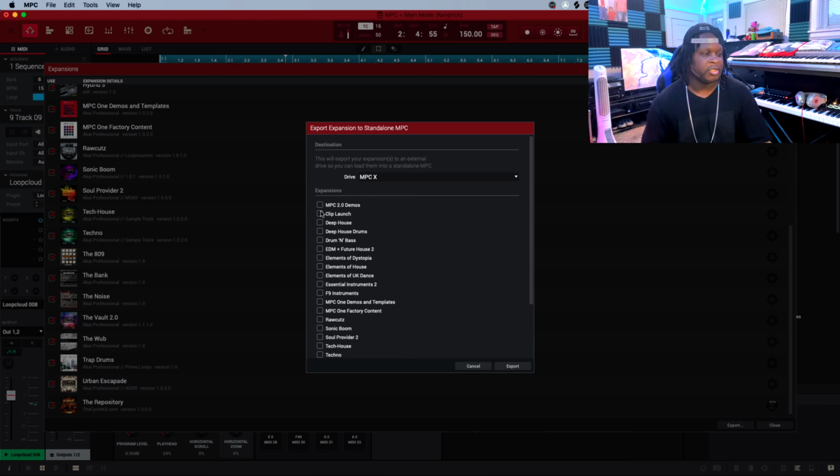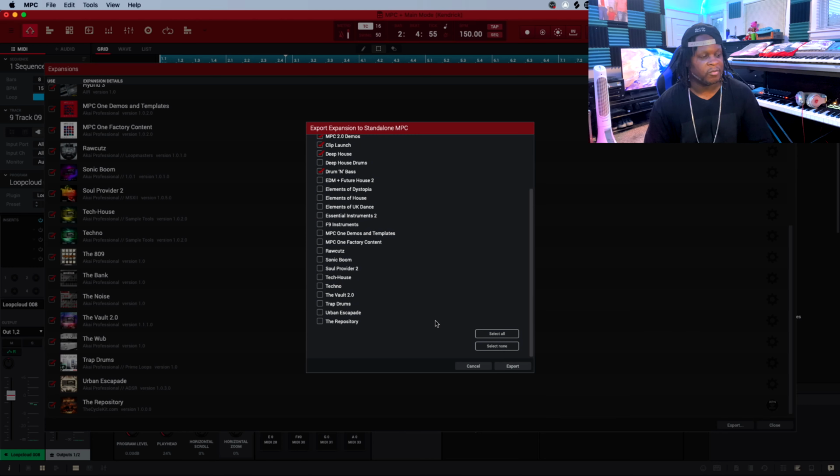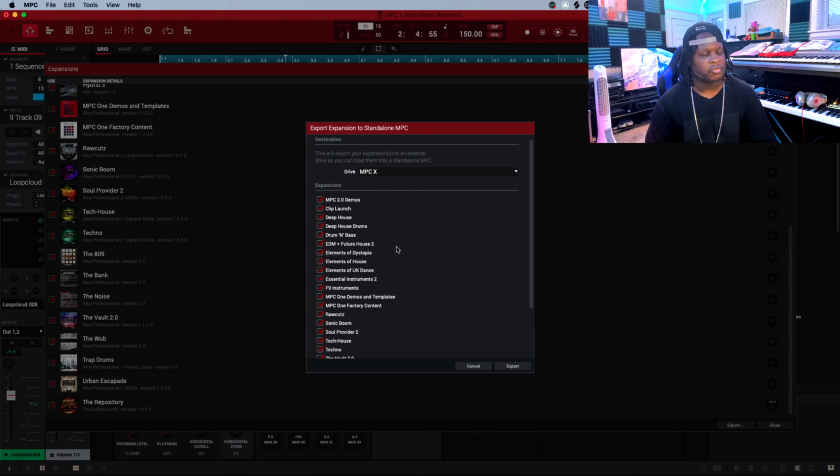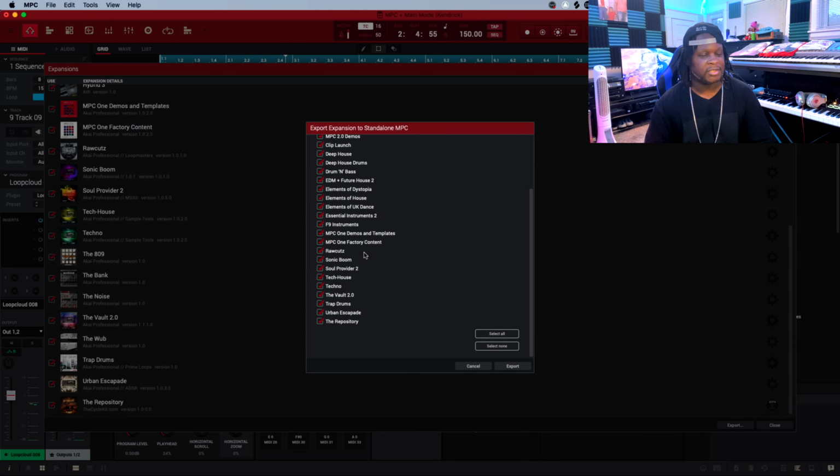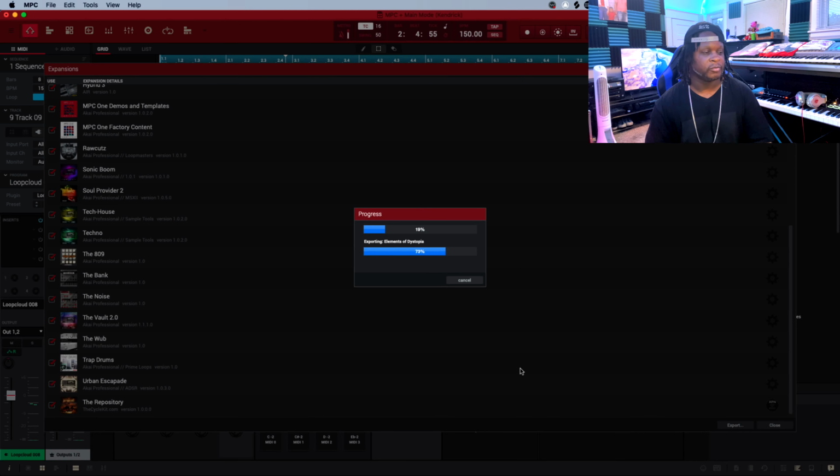Now, you can either select the expansions that you want individually, or you can go to the bottom and click select all. Now from here, as long as you have your hard drive set, you have everything selected that you want to transfer to your MPC for standalone use, you click export. And it will create an expansions folder inside of your saved destination, and it will load all of your expansions on there for you. And it doesn't really take that long, a couple of minutes, and you're done and ready to go. Then you can switch your MPC back into standalone mode, and you're good to go.